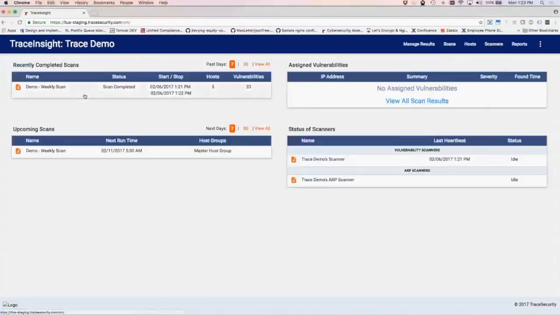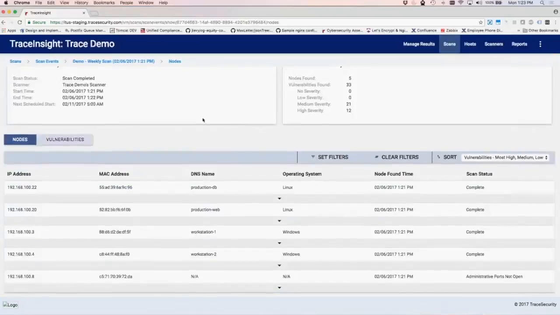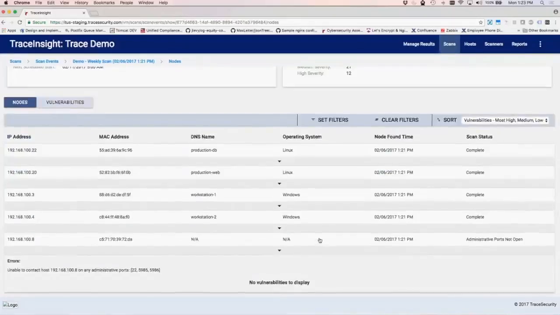On the dashboard, we see that we have a recently completed scan. Let's click into it to see what we found. We see that it's attempted to scan all 5 hosts, and we have a quick overall view of what was found. Looking down the host list, we see that some have results and some have errors. Looking at this error first, we see that this machine is showing that the administrative ports were not opened. This means that we need to either enable WinRM or SSH on this device in order to scan. We'll make a note of this, and we'll want to make sure that gets fixed so we get results in our next scan. Let's move on to our important devices and see if we have anything critical to address.